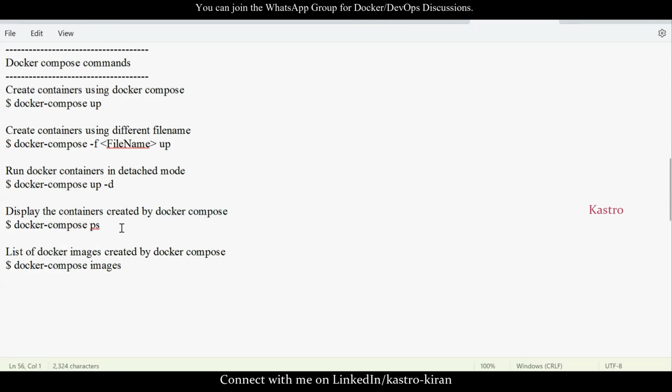Suppose you want to check the container logs, the log information of the containers you have created using Docker compose, the command is docker logs -f, and then give the container name. Whichever container logs you want to see, that name you have to give.